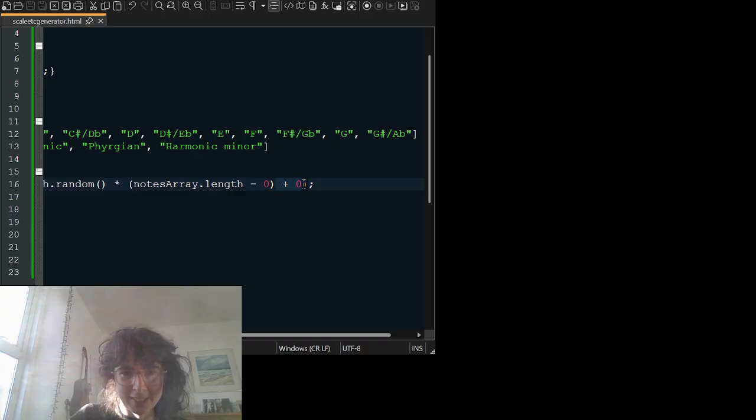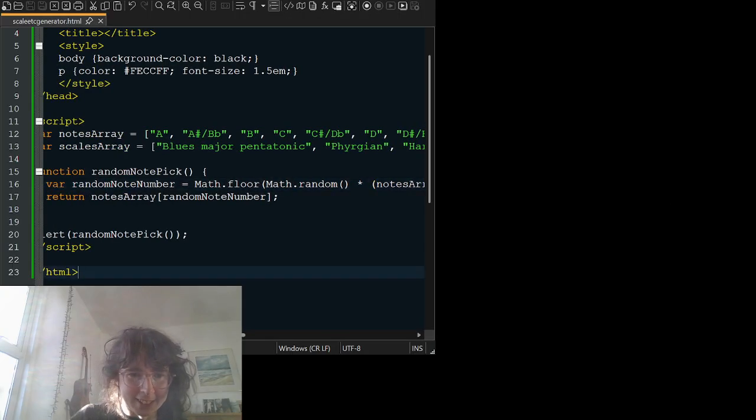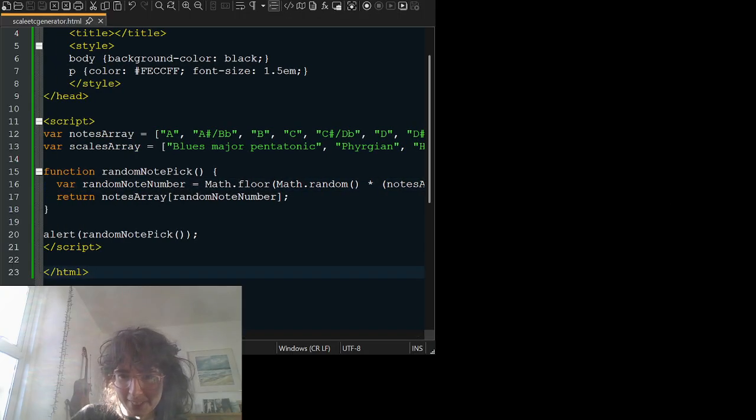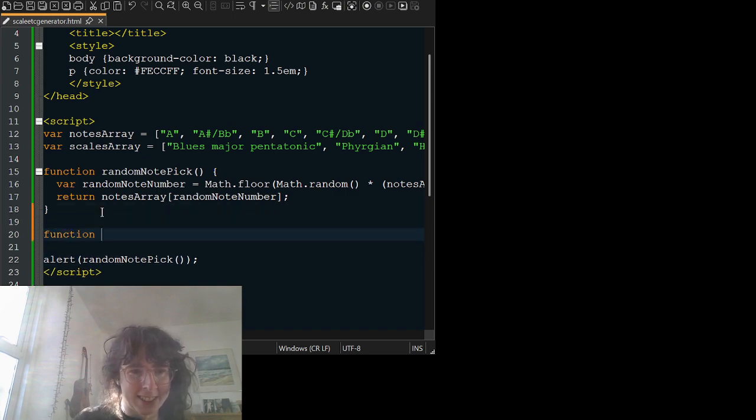I guess we could just get rid of that, plus 0. This may need fixing later. But I am aware that I am pressed for time. So maybe that's a bad way of looking at it. I don't know. But yeah, I want to get the basic idea down. Okay, so we got random scale pick.